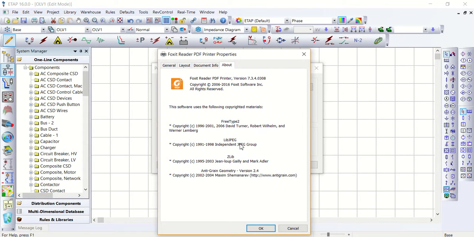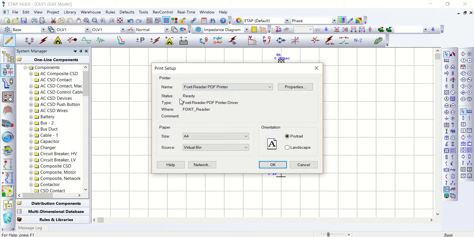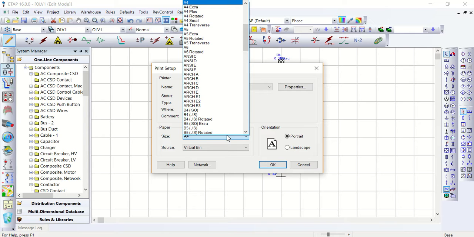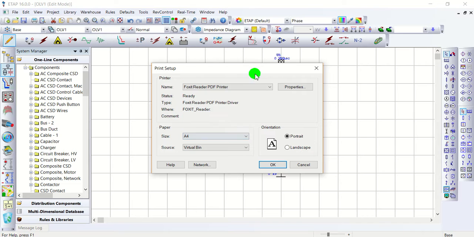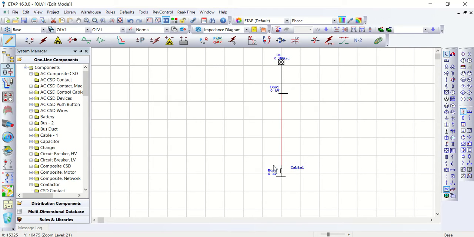Next it gives a few specifications about the printers and all. Furthermore, we select the size of the printed file, the source tray, then landscape or portrait type. Now done.